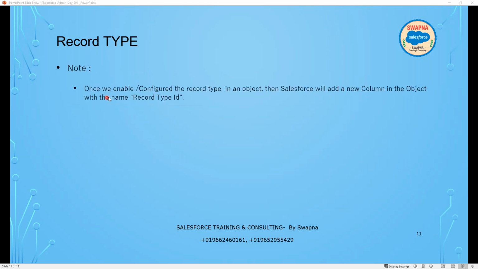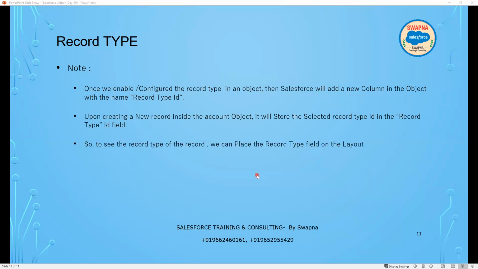Now, once we enable or configure the record type in the object, Salesforce will add a new column in the object. That means a field gets created in the object. As soon as I create a record type, a new field gets created inside the object. So upon creating a new record inside the account object, it will store the selected record in the record type ID field. To see the record type of the record, we can place the record type field on the layout.